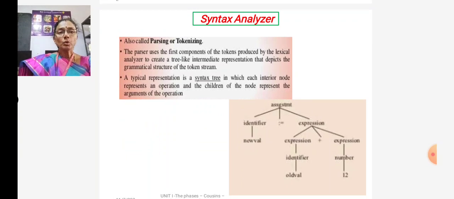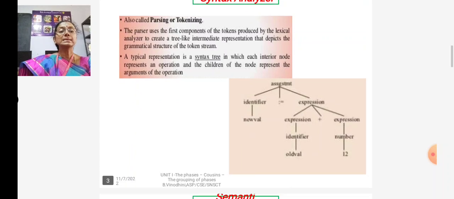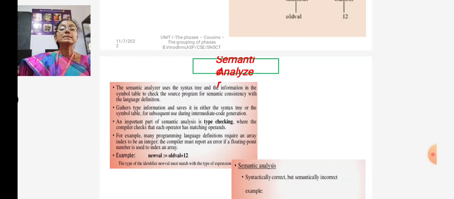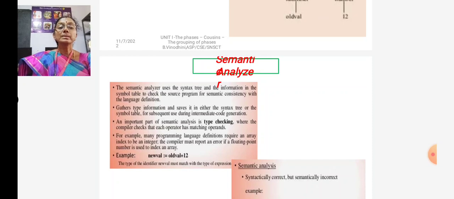So what is the output of the syntax analyzer? The syntax analyzer output is a parse tree. Next is the semantic analyzer phase. The semantic analyzer phase takes the input as a syntax tree and gets the information from the symbol table. It verifies the statements in terms of type declarations and type matching. The important part of the semantic analyzer is type checking, and also if there is any mismatch in the types, it converts that type.